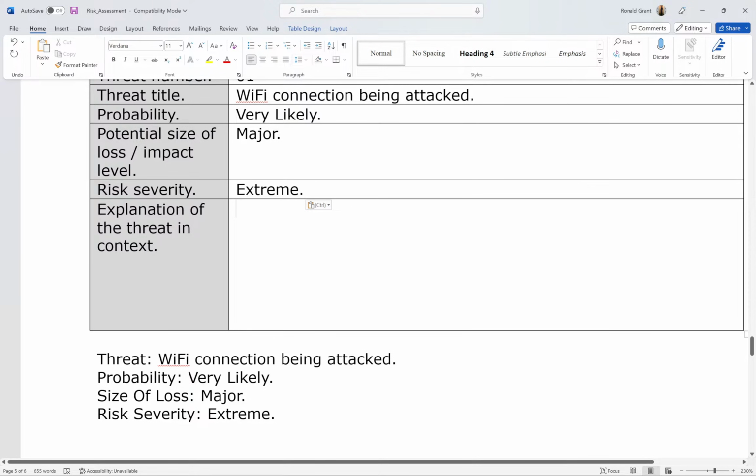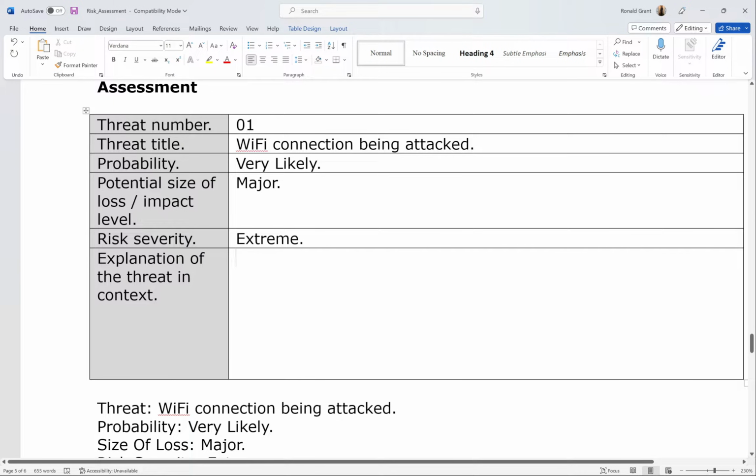So what does it mean, explanation of the threat in context? This simply means, why do you think this is a threat? And give as much detail as possible as to the reason why. That's it. So why do I think my Wi-Fi being hacked could potentially be an issue? Or why is it an issue? Why is it something I'm concerned about? Why do I think this is a threat?